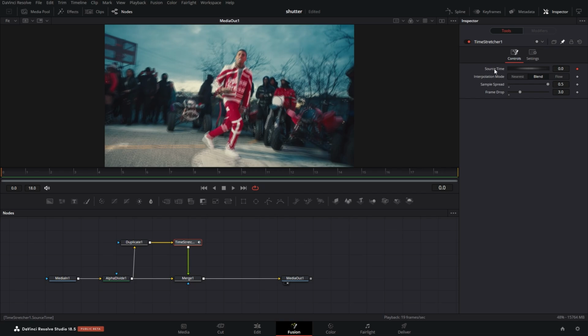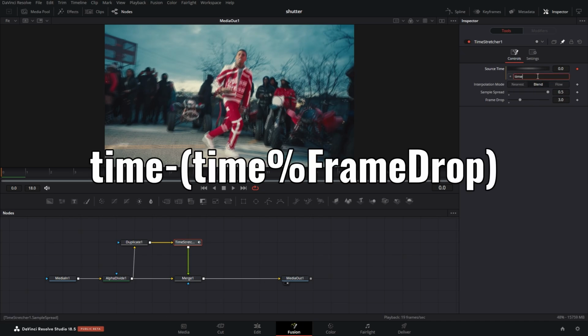So now I'm gonna go to source time, right click, and select expressions. And here we got to type out an expression. The expression we're gonna type in is time, you're gonna open parentheses, time again, the %, frame drop. Now you're gonna type in frame drop exactly the way you did it when you created your control. So in my case, it's gonna be a capital F, RAME, then capital D, drop. No spaces in between. You're gonna close the parentheses, hit enter.